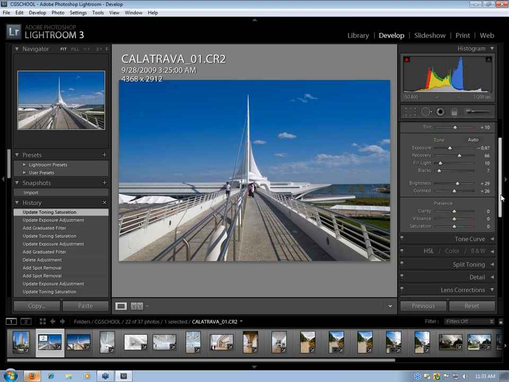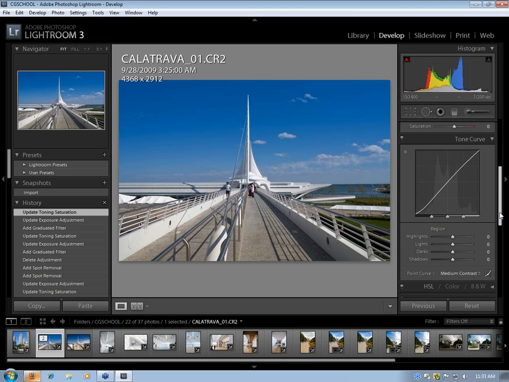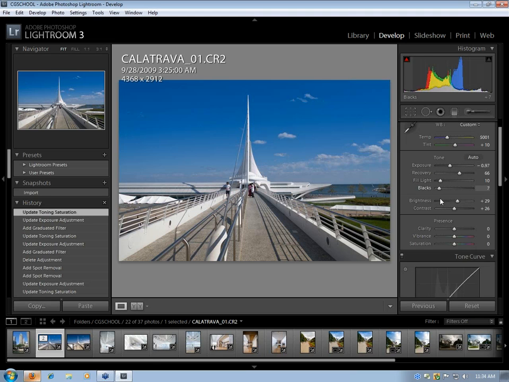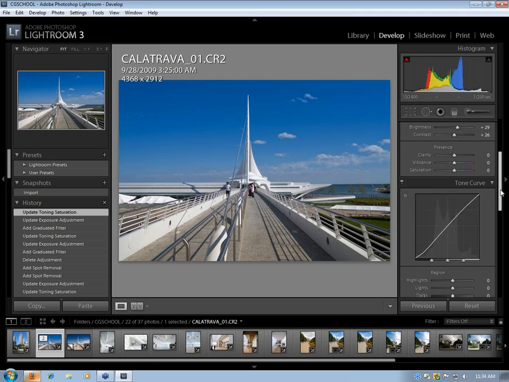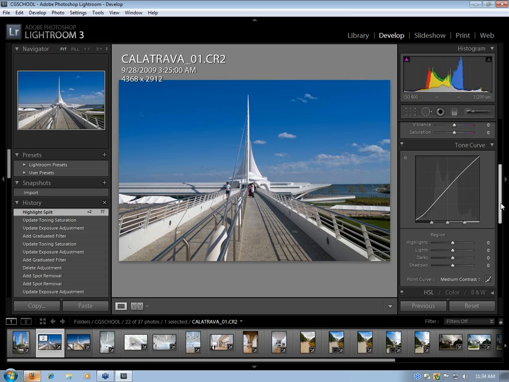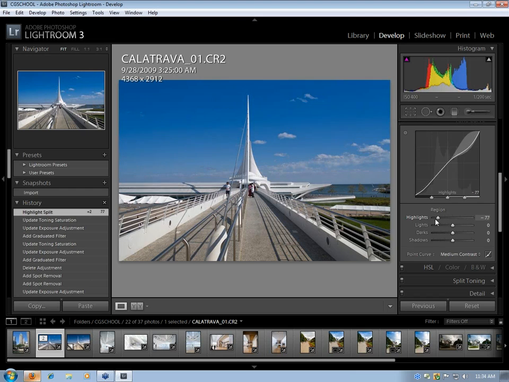So let's go down now and look at some of the other things that we can adjust. We've got a tone curve that's really just similar to what we were doing before with our exposure, recovery, blacks, brightness, and contrast to adjust the histogram. This gives you an idea of what the histogram is, and this is really just like curves would be in Photoshop. You can lift up the highlights or bring the highlights down. You can boost the shadows or bring down the contrast of the shadows.